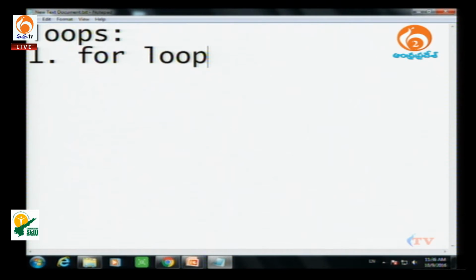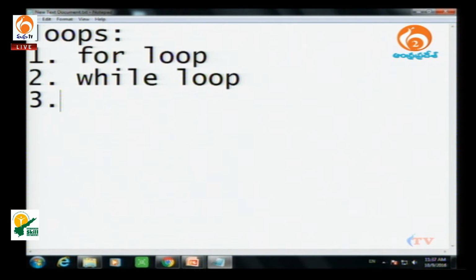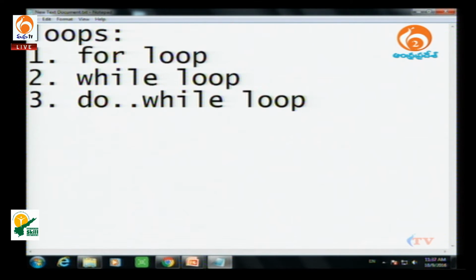We have three types of looping statements available. One is the for loop, the second is the while loop, and the third is the do while loop.